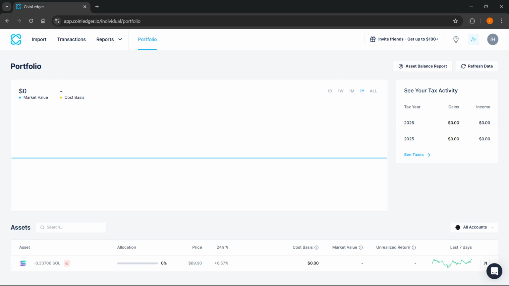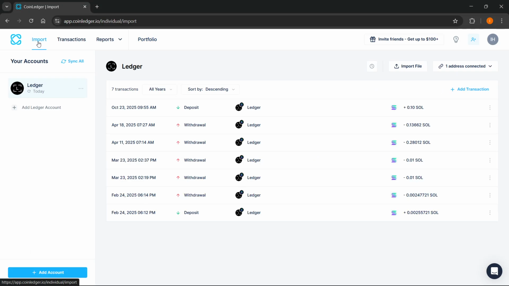In this video, I'm going to show you how to connect Trezor to CoinLedger. Now, the first thing you want to do inside your dashboard, inside CoinLedger, is go to the Import tab top left, and then from here, go to the bottom left where it says Add Account.